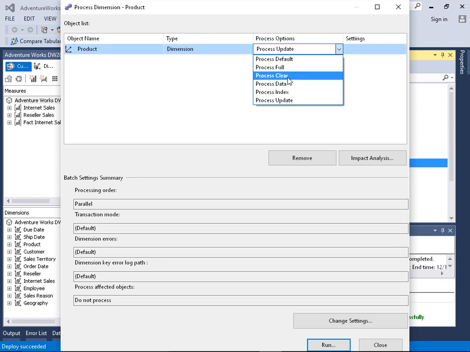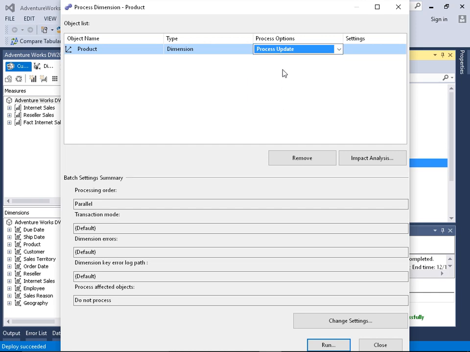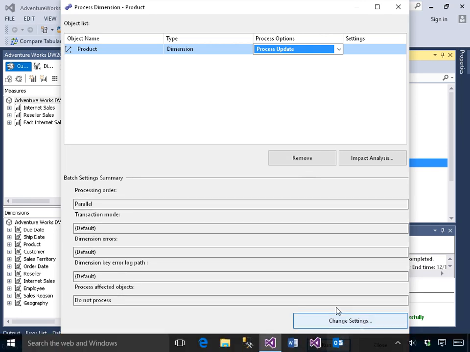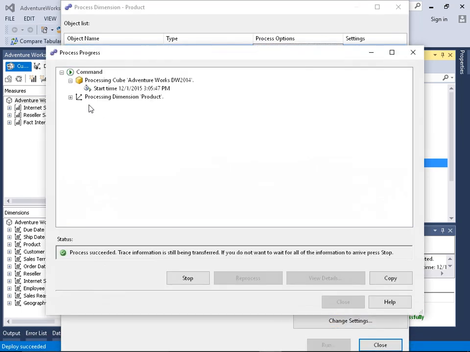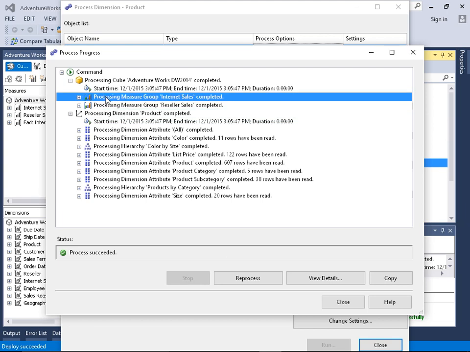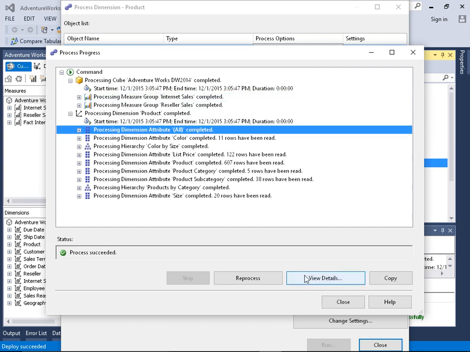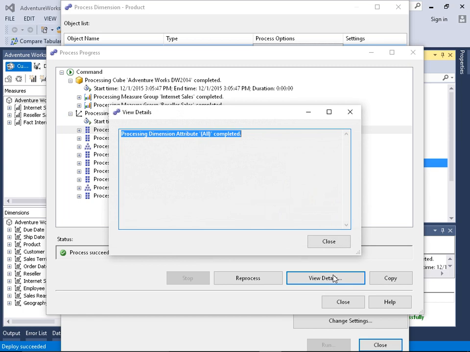And then if we do something like clear, then it's going to be empty and we'll have to do data and index. Or we can select update, which will just process updated data. The process update will take some time because it's got to compare the existing data to the previous data. So sometimes the full option is just better. I'll click the Run option and we'll see the progress go through. We'll see the measure groups as well as the dimensions. If we wanted to view more details, we could click the View Detail button if more data appears that can't be displayed on the initial window.